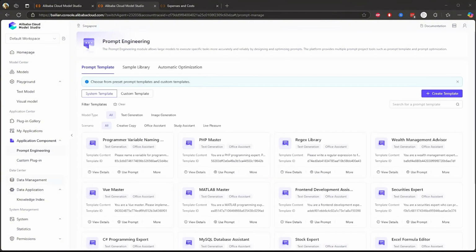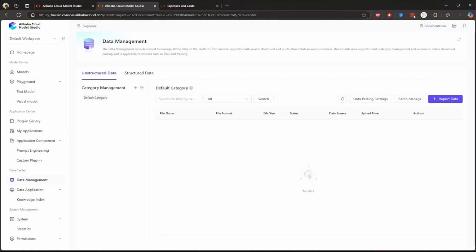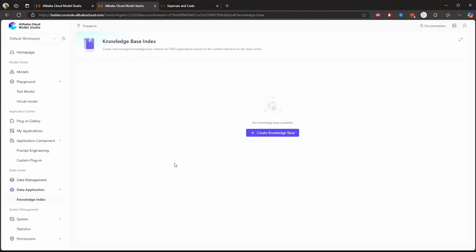Next, we have data management. The data management section allows you to upload and manage datasets. You can store structured and unstructured data for training AI models. The knowledge base index is used for RAG applications, where AI retrieves knowledge from stored datasets.